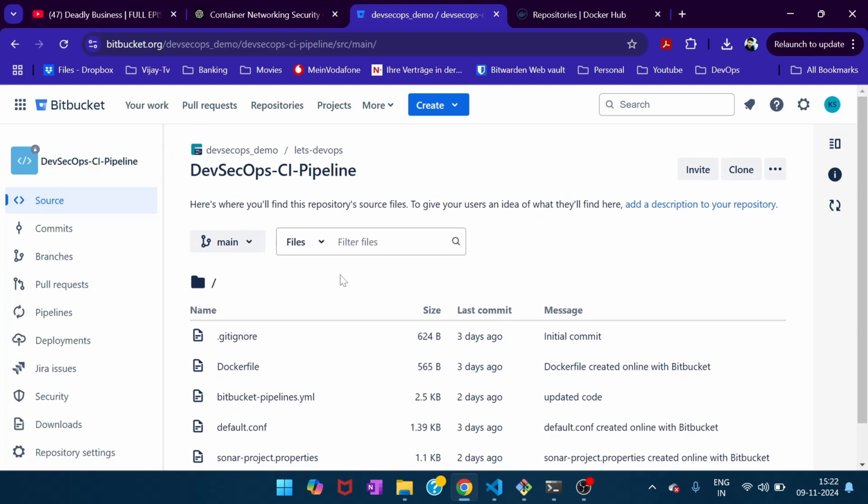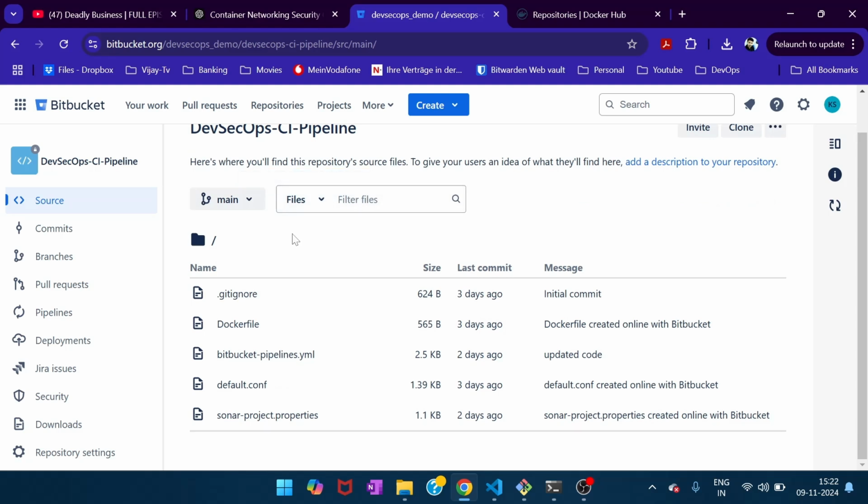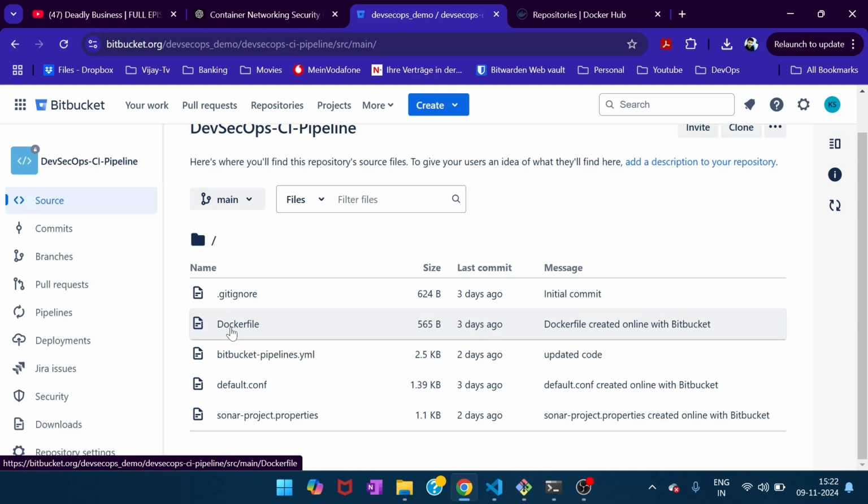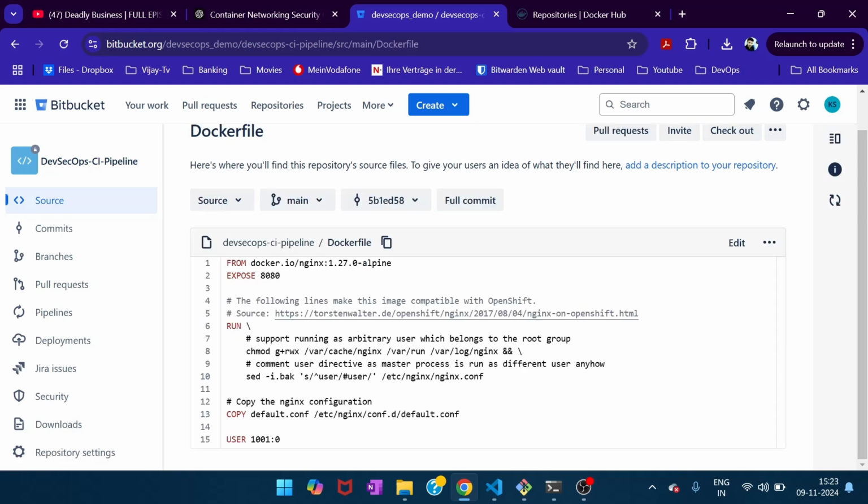Right. I have a dedicated repository for this demo. I've named it DevSecOps CI pipeline because I'm building a proper CI pipeline, which will be coming in the next days. It's not fully ready yet, but this repository has a Dockerfile, which I'm going to build, create the image, tag it, and then publish it to DockerHub. Now, the Dockerfile is not complex. We have already seen it in many of our videos, a simple Nginx application. So there's nothing much to talk about the Dockerfile.